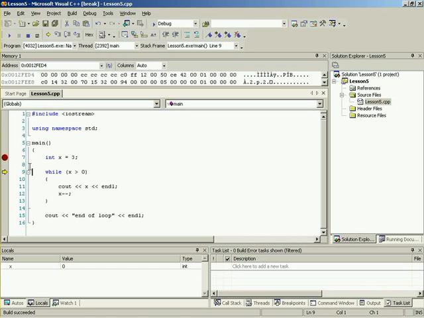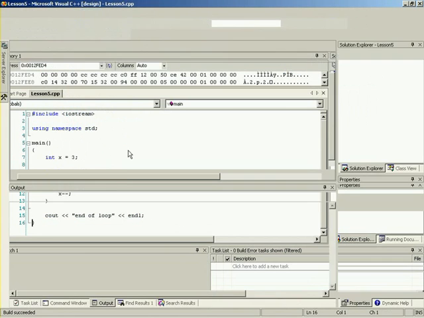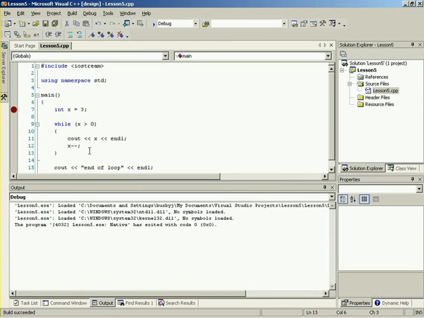If we go back to the top right now, you'll notice that it's going to check it, but 0 is not greater than 0. So it's going to go to the next line outside of the loop. Watch the yellow arrow. Press F10, and now we jump to the next line. Now we're going to print cout end of loop. If we look over here in our console, it says 3, 2, 1, end of loop. Very cool. So we can stop debugging, and that's really the basic look at a while loop.